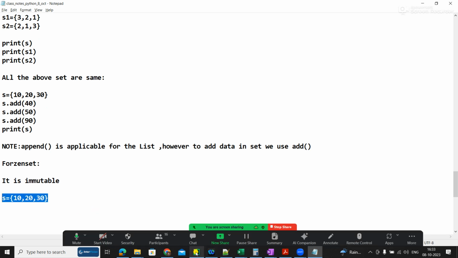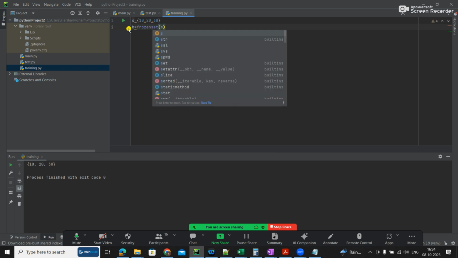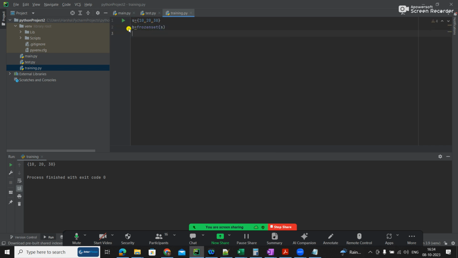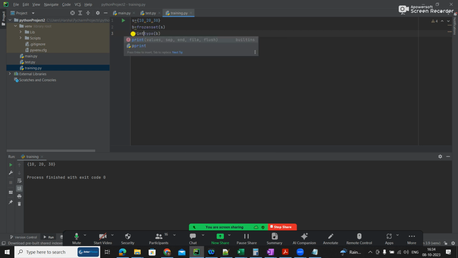This is a set, you guys know. See, all these are variables. I need not take fz, I can take b only. So you should not think about what keyword you write here: frozen set converts your set to a frozen set. That's all. I can do a type of b, print.